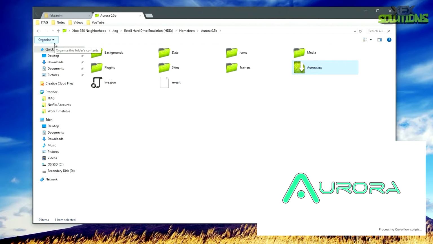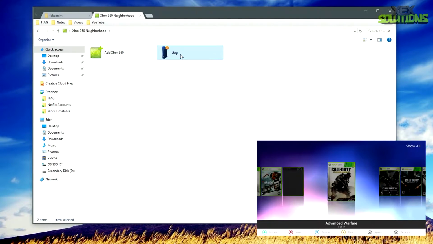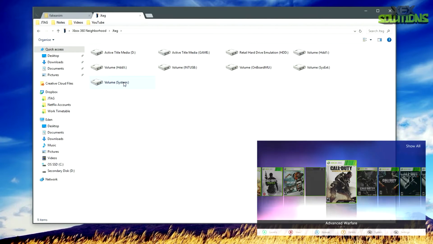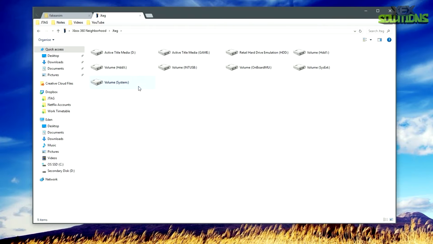Now the reason why we're doing this is so that we get access to one of the partitions on the drive. So if we go ahead and go back and then go to JTAG, you can see we have more drives here. So the system is the one we're looking for. This may be called Flash for you. I think if you use FTP using FileZilla or any other FTP client, it's called Flash, but for me it's called System. So I'm using Xbox Neighborhood.